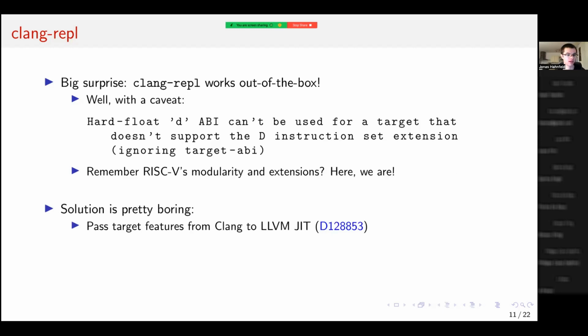What you have to do is make the Clang front end and the LLVM JIT target machine in the back end agree on what target features the generated code is going to use. So all those Ds, the D and the number, are links to LLVM reviews. This is what I sent upstream, and all of what I'm going to show today is already committed in the repository, so it's available for everyone with very new LLVM releases.